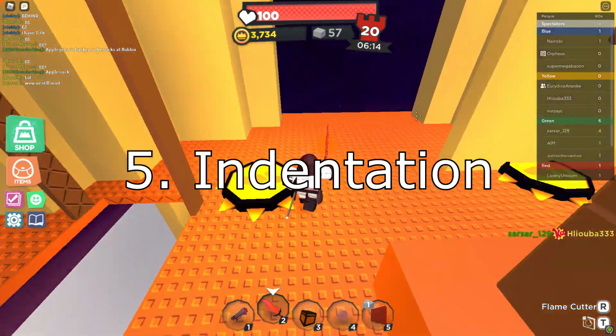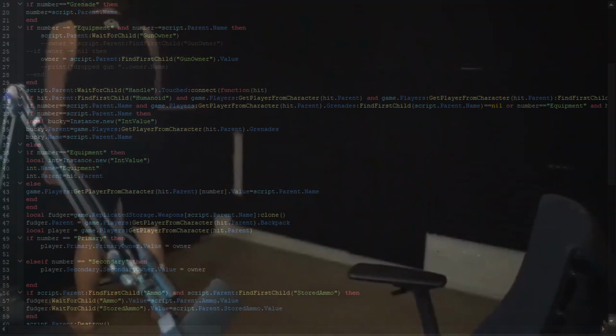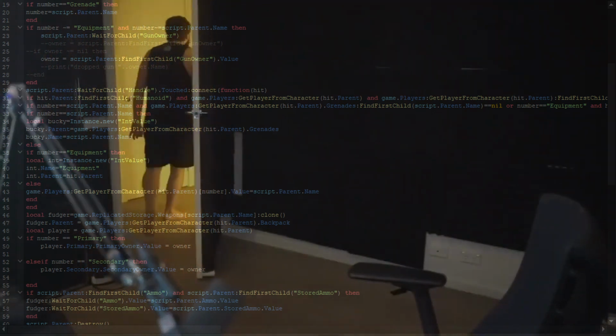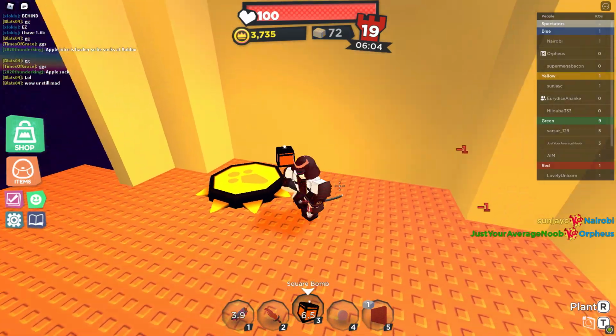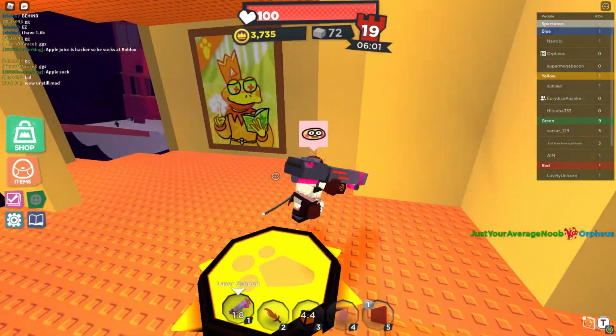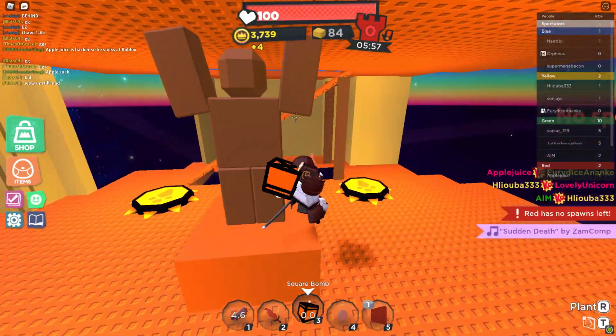Number 5, indentation. That's so dumb. This is self-explanatory. Indents are enabled by default and they exist to make your code actually readable. Use them. Finally, we have memory leaks.